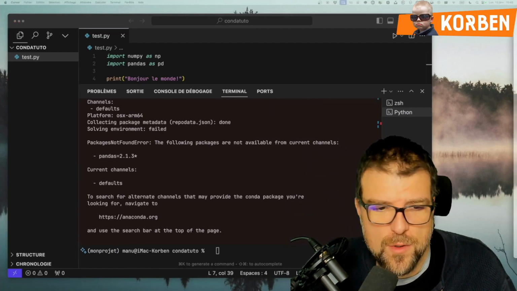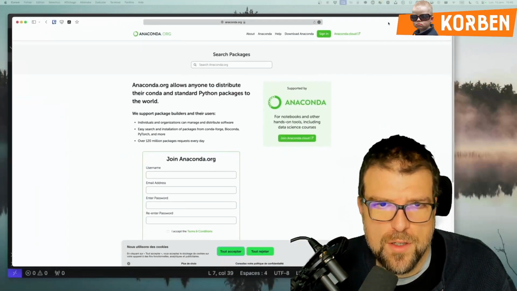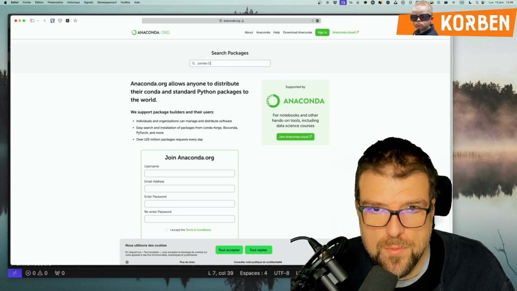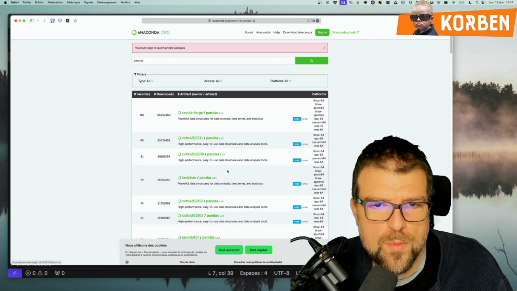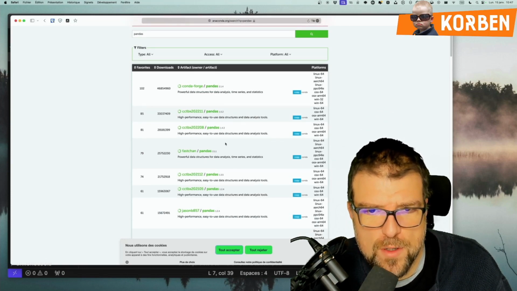To do that, go to anaconda.org. Upon arrival, search for the desired version on the site. So type e.g. pandas 2.1.3, your version. We'll type pandas, that's it. It suggests, there, 2.1.4, 1.5.2, 1.4.3. So, come on, let's not hesitate to try everything.